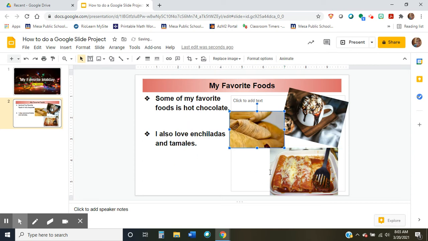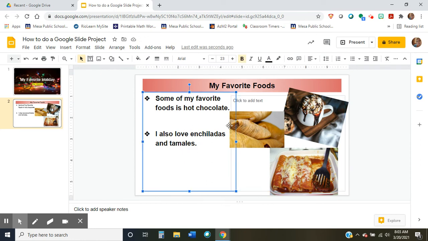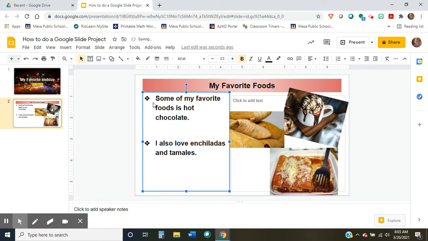And it's okay if it overlaps. It's kind of like a collage. Or maybe I would make this smaller. One more thing I want to show you is to insert a text box. So I'm just going to, there we go. I'm going to highlight and grab the text.